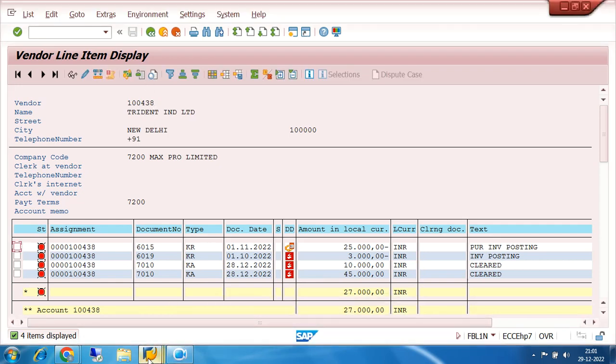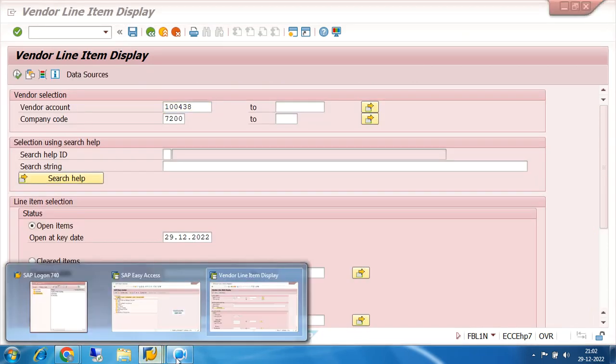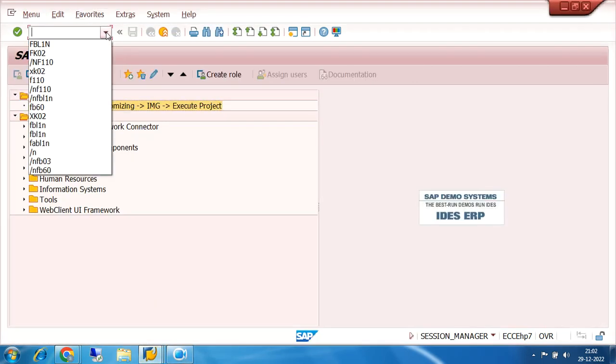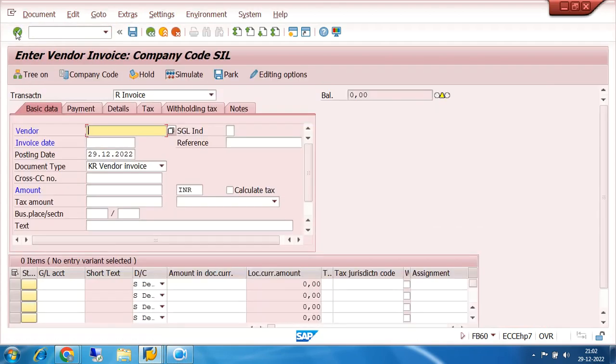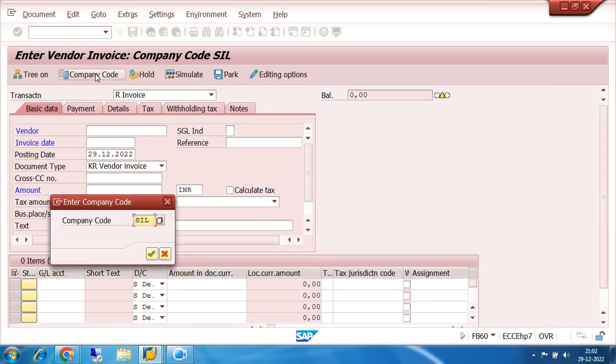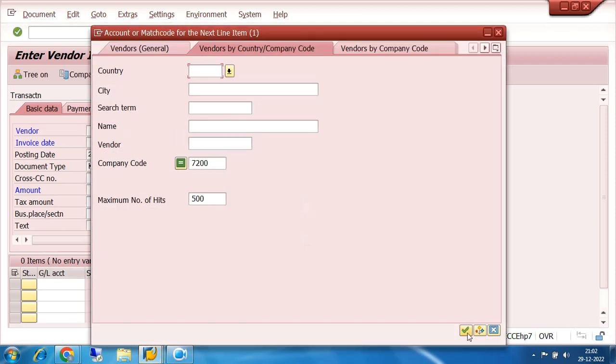So now, the screen is here itself. Let us pass certain invoices. So FB60. Okay, so first change the company code. 7200 is my company code. Choose my vendor to whom I am going to pay.